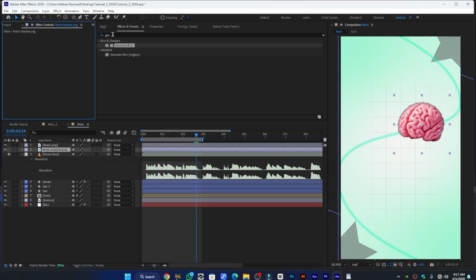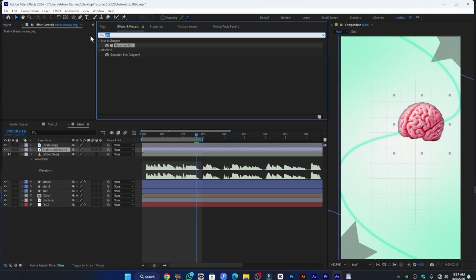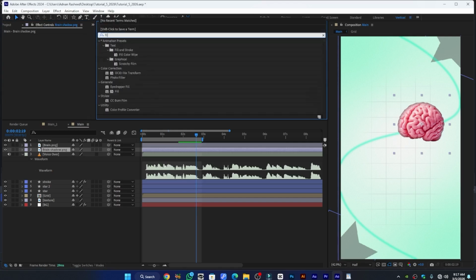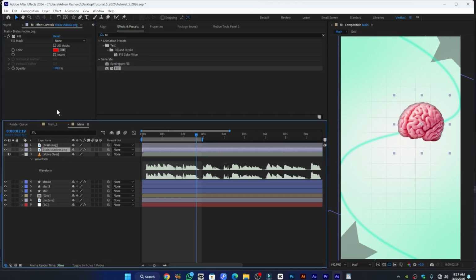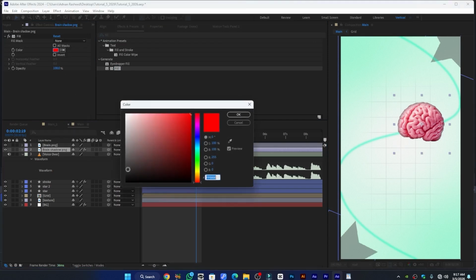Then go to effects and presets, and from here search fill effect. Drag and drop it. You can also double click on it to apply it. Make sure this layer is selected, and here select the color black, something like this.